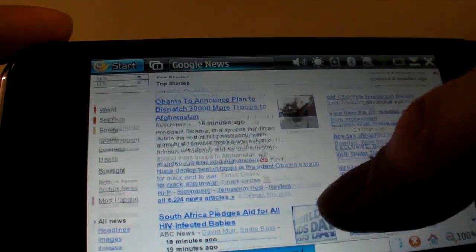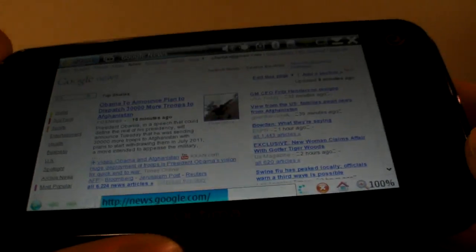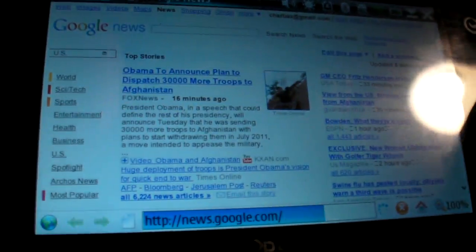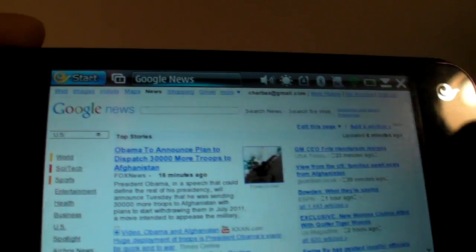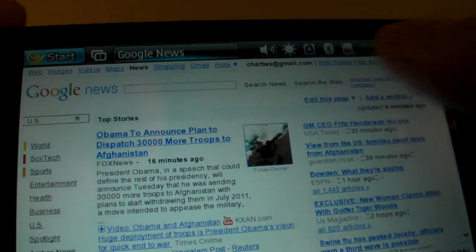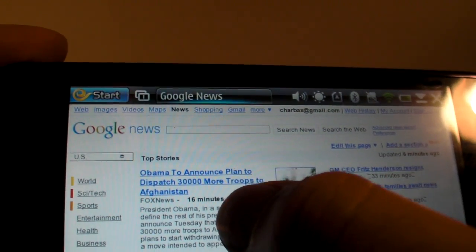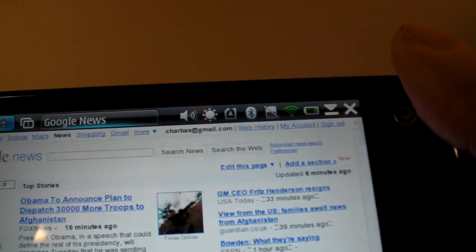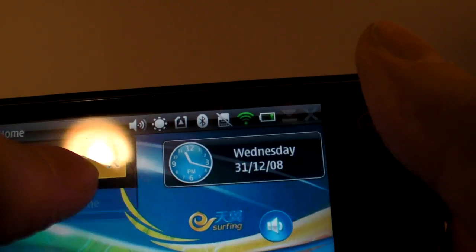So it is basically an alternative to the A900, but where you get a bigger screen, and in theory you get more features because it's not controlled by Nokia. So you have a bigger, medium density 800x480 screen, so you have more information on the screen, and it says Obama to announce plan to dispatch more troops to Afghanistan. So then we can click on it directly.